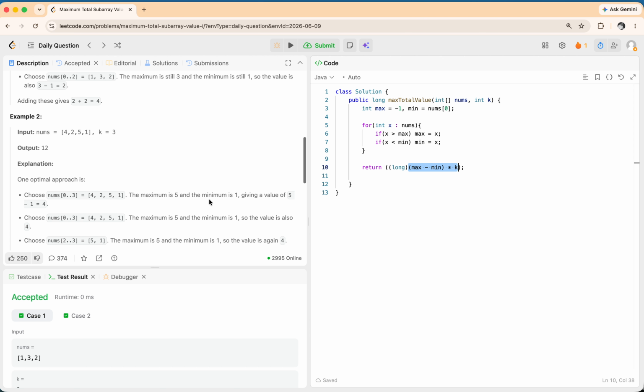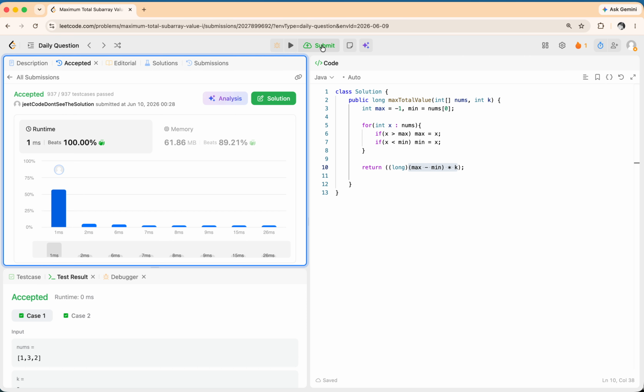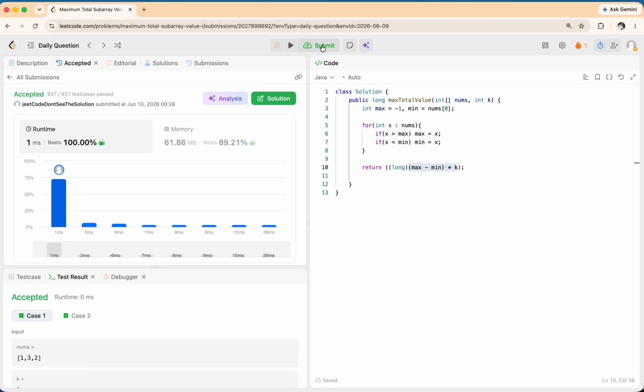Why? Because the k value can be 10 to the power 5 and the difference could be 10 to the power 9. So 10 to the power 9 into 10 to the power 5 is a large value. In order to handle that, we will just submit it. Perfect. So this is what I wanted to showcase in this solution. I hope this is clear to one and all. With this, I would like to end this video.